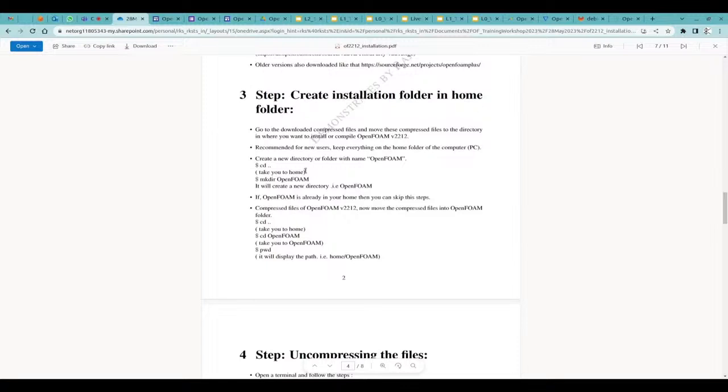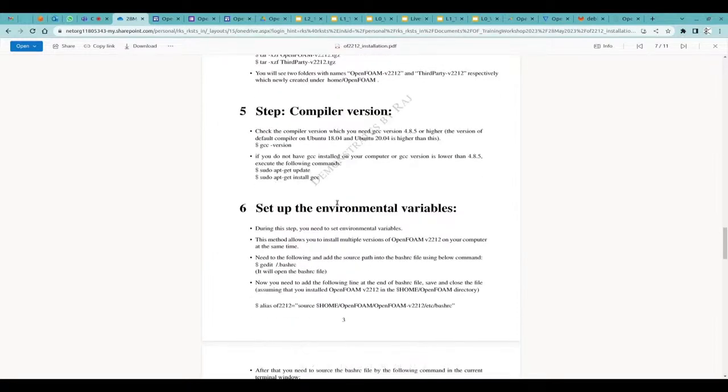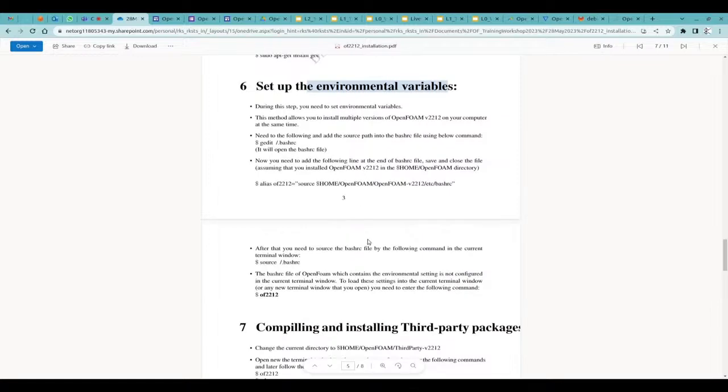After that, create the installation. You can make the folder. In the detailed version, I will share this with you. Later on, you need to set the environmental variable. This is very important. I will tell you about the environmental variable in another slide.